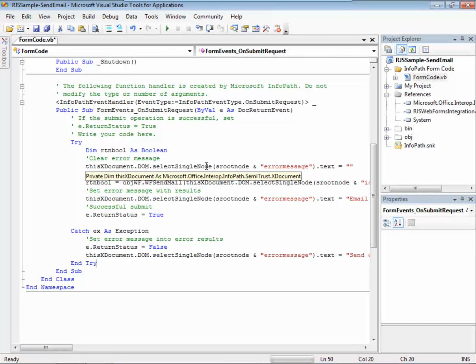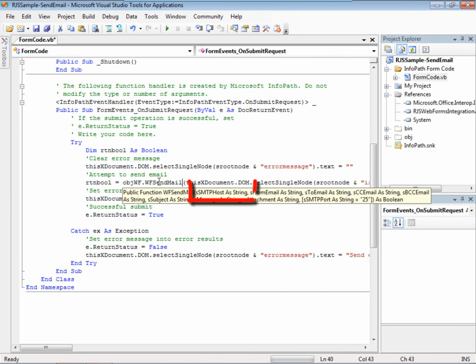This line sets the error message to blank. This line is the actual call to the API. In the API itself, there's a function called WFSendMail. And I'll show you all the parameters that can be passed to this function. It knows it needs an SMTP hostname. Here's the from email address, the to email address. It needs a subject, and so forth.